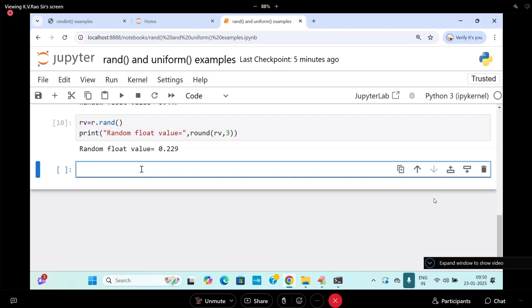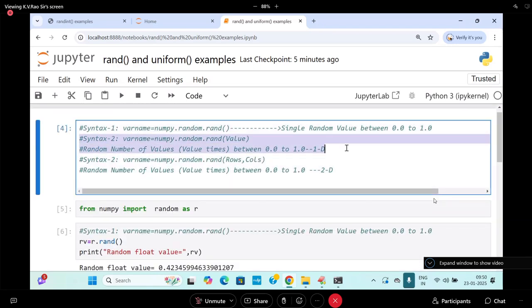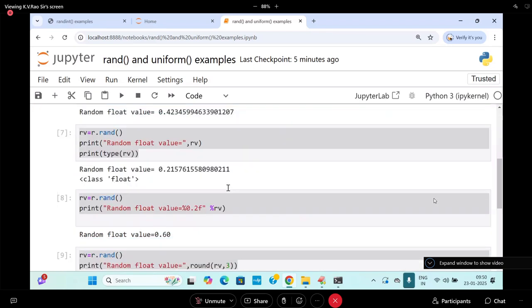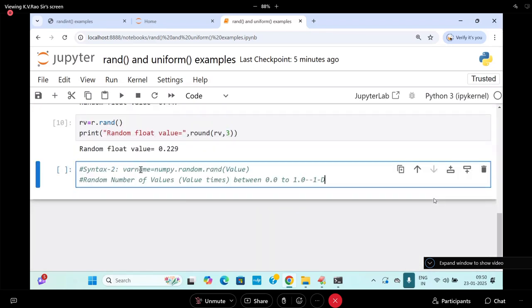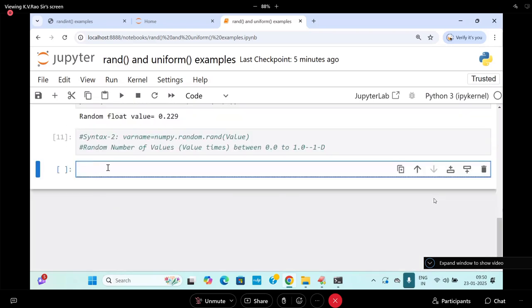Go to the second syntax. What is the second syntax now? I would like to go for a number of 1D random values. So go to the place. Now try to apply. Come on, same thing. Now I will go for what values? Random values is equal to r dot rand of 5.